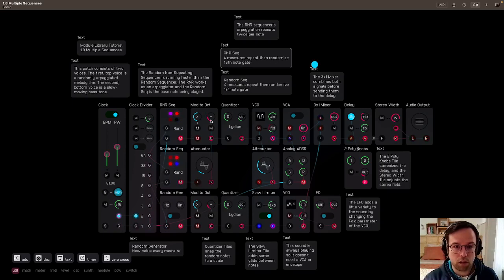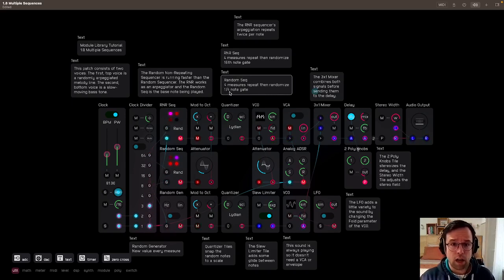R&R sequencer, four measures repeat themselves, then randomize. So every time the output of this clock divider pulses this randomize input, you can see that the sequences over here randomize again. Then a 16th note gate, so you can see this is set to 16th notes coming through the clock divider. The divide by one goes to this input, and then the random sequencer, this one, four measures, then repeat, then randomize. You can see it's still being randomized by the same gate output here, but this one is gated by a quarter note gate. You can see here, so it's going slower than this one.